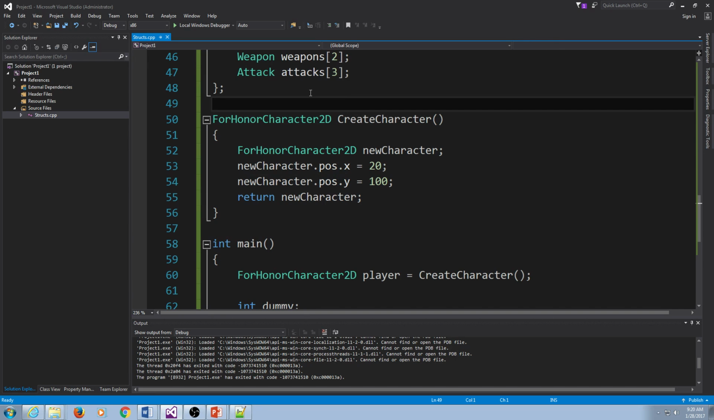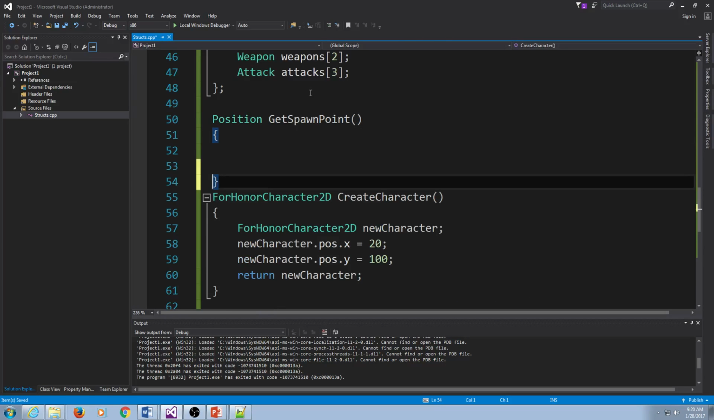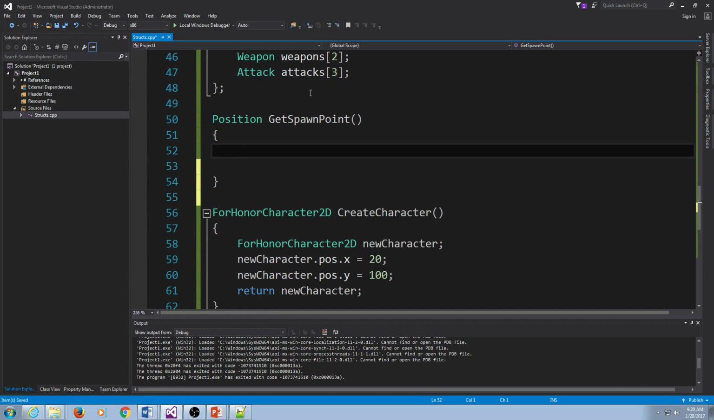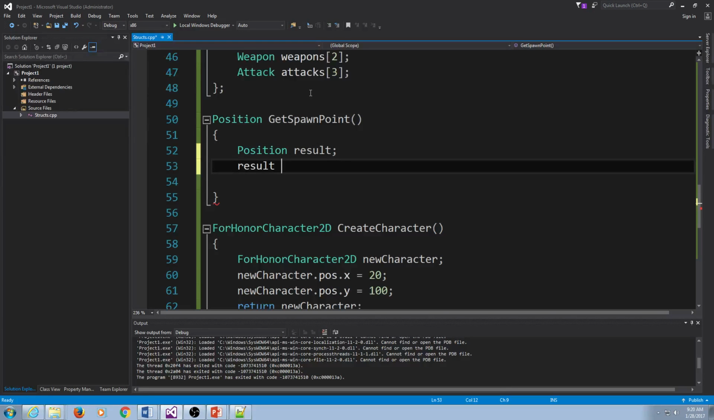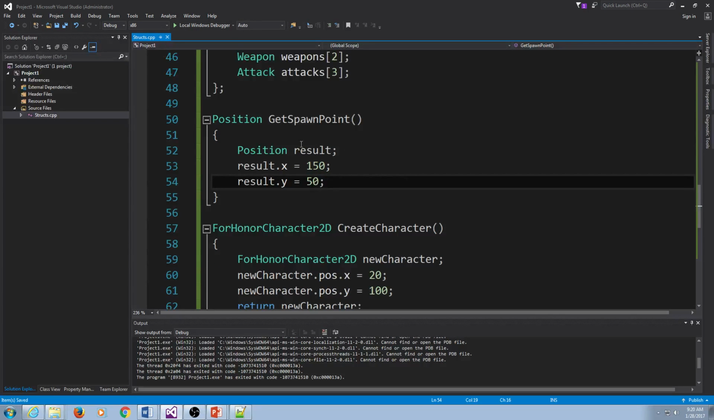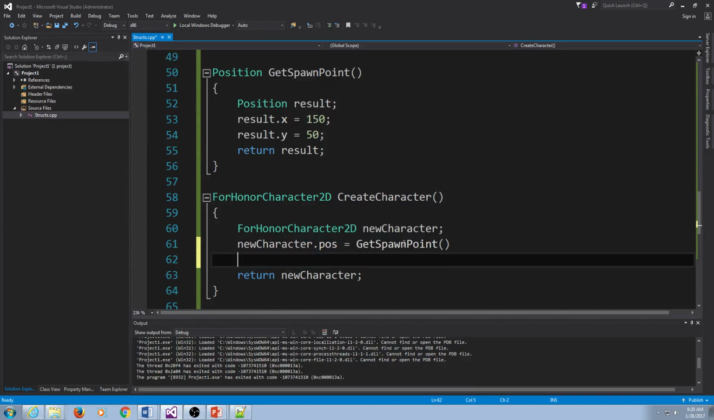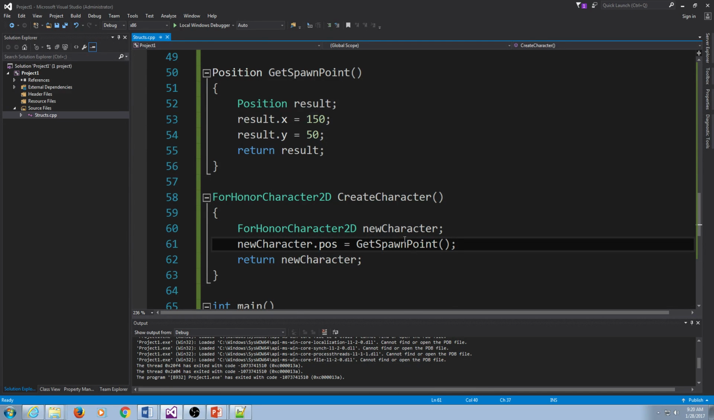So you're talking about maybe a spawn point? Maybe you have a character at a spawn point. You could have something like, get me a position, get spawn point. Why don't you write a function that gets you a spawn point? In this, you have a position. I'm going to start simple and always return, let's say, a spawn point at 150 and 50. Remember, position is x and y. I could just say new character be equal to get spawn point.